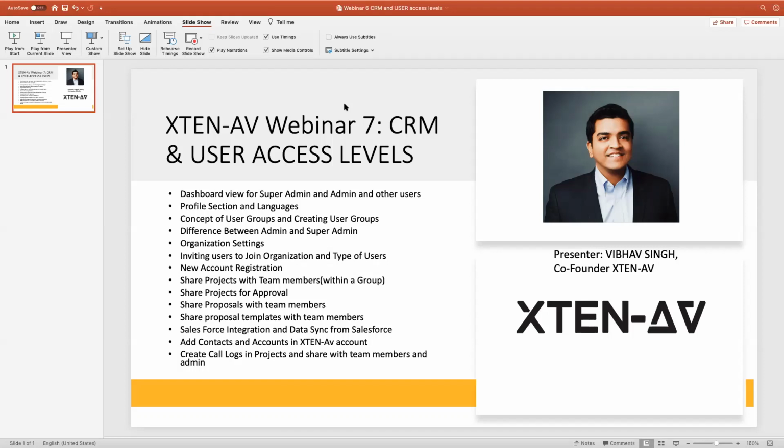For those of you, if any one of you is joining us for the first time, XTEN-AV is the world's first cloud-based AI-powered AV design platform, which lets you design end-to-end AV system solutions as per AVIXA standards and design guidelines. XTEN-AV is a combination of three softwares which you would usually find separate from each other.